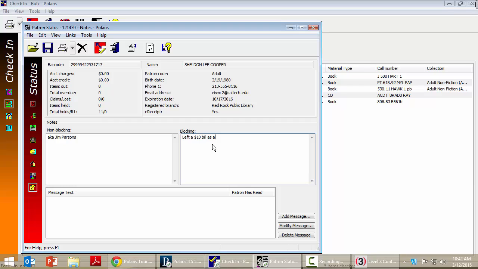left a $10 bill as a bookmark, retrieve from the party jar. Because if he doesn't come in, it's kind of go to the fund, right?